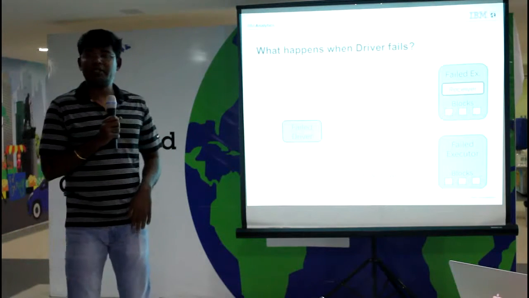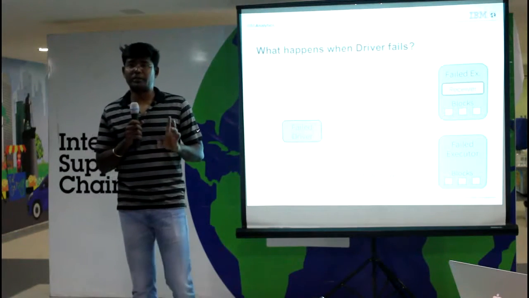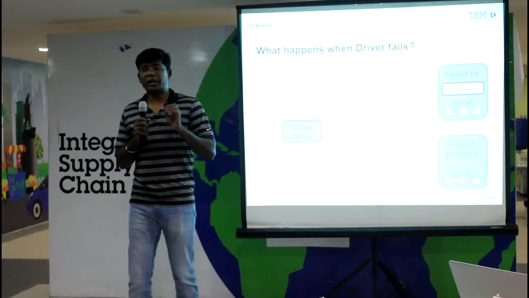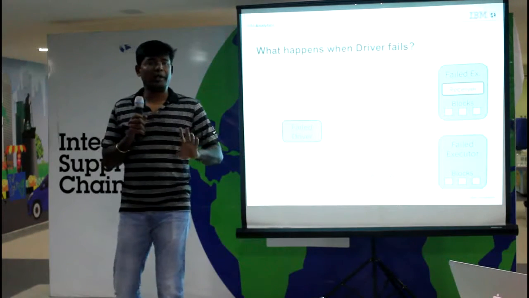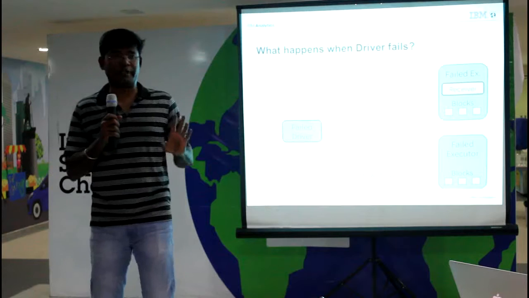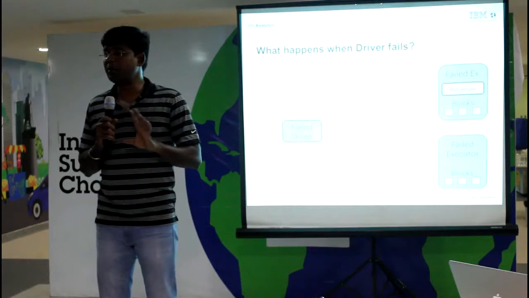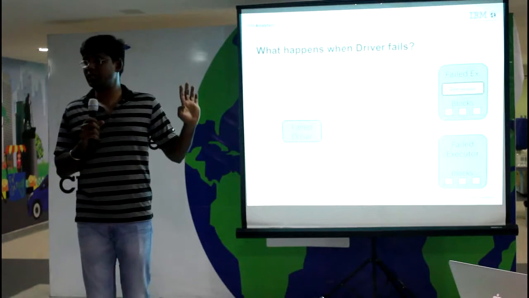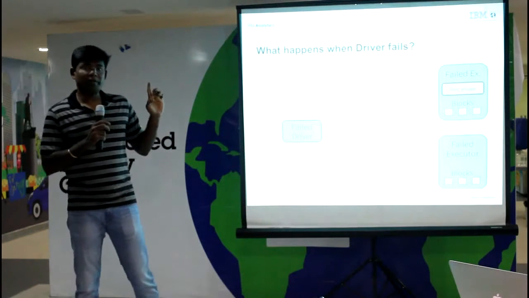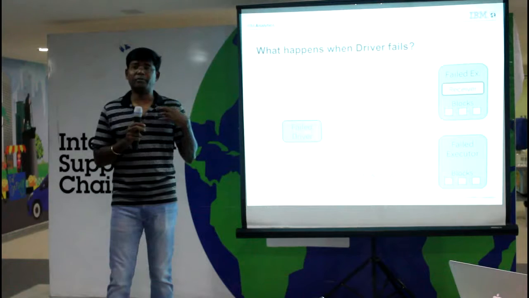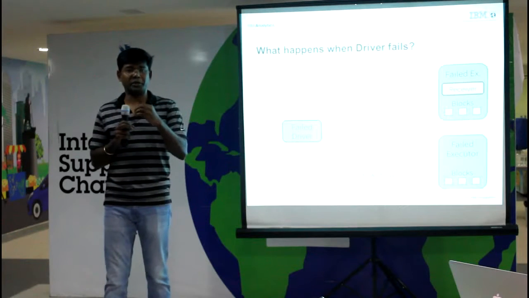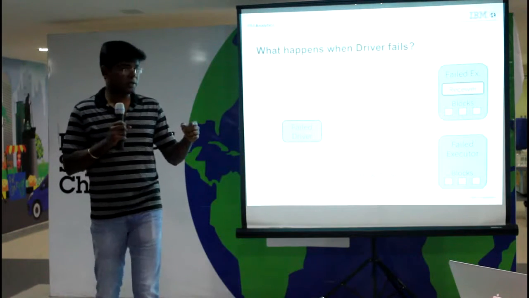Now, what happens when the driver fails? Because this is much more sensitive. If the driver fails, all the executors fail, all the receivers fail, and all the in-memory data blocks, everything is washed away, because the driver is your master. Pretty much your whole cluster is gone. That is the use case when the driver fails. So whenever the driver fails, how do you ensure this is fault tolerant?